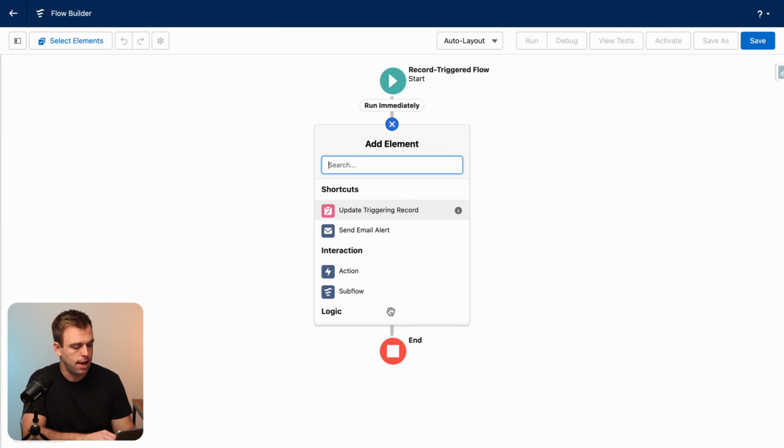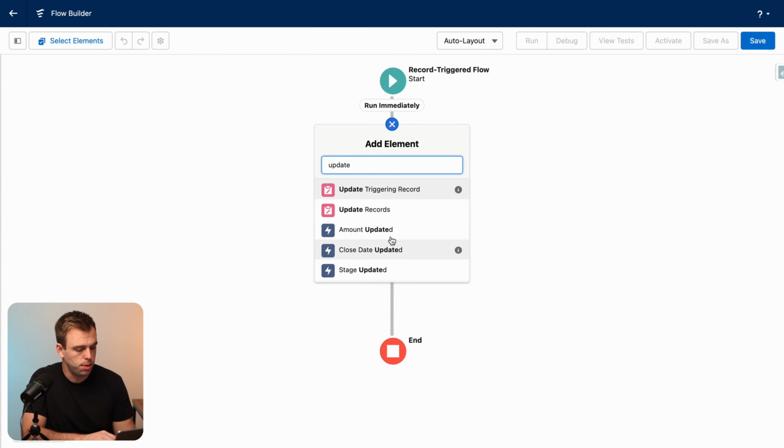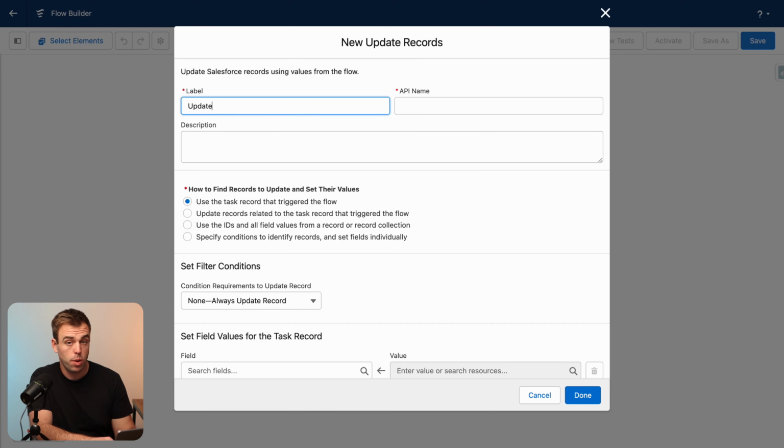Now hit the plus sign to add an element here. And what we're going to do is update a record. So what we want to do is update the related contact.